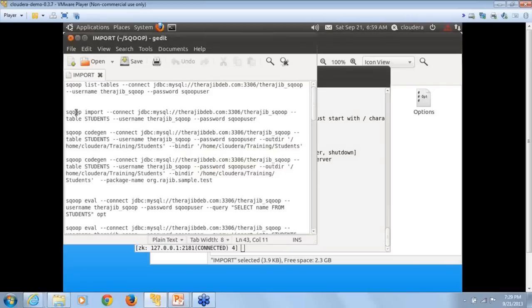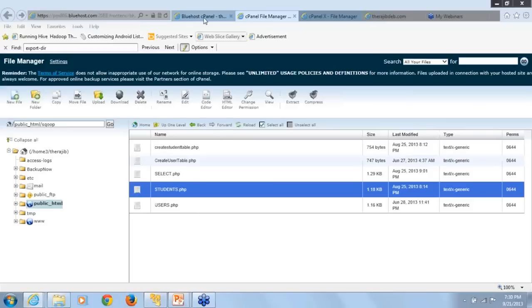So I'll run this command first. Sqoop import connect. I'm saying that I'm using a JDBC MySQL driver, and rajivdev.com is my website, MySQL is listening on port 3306, and Rajiv_Sqoop is the database, the database that I have created. I'll show that to you as well.